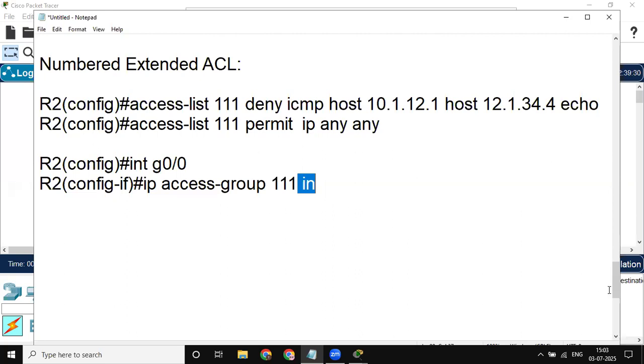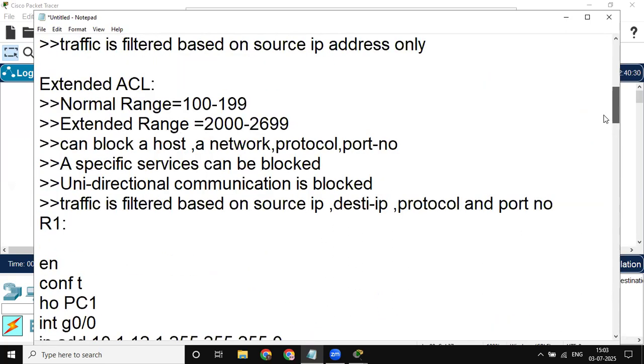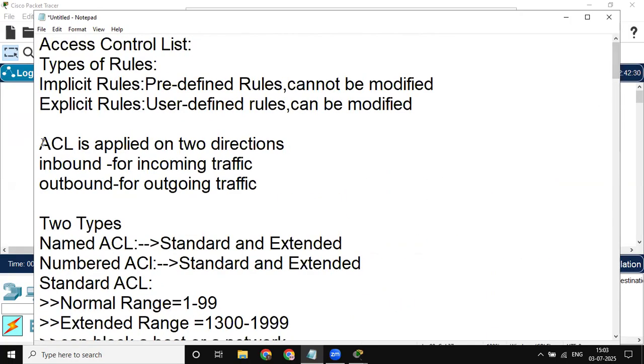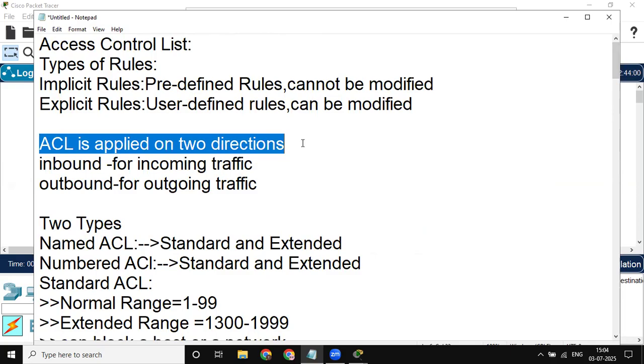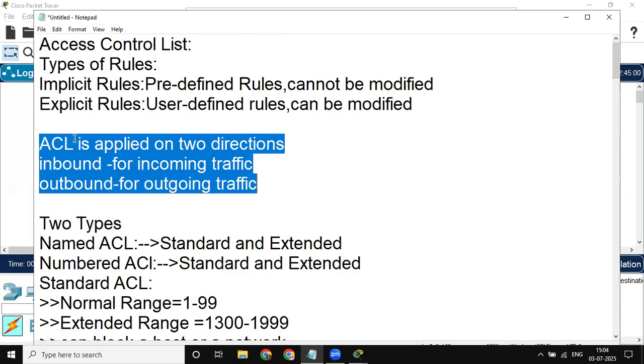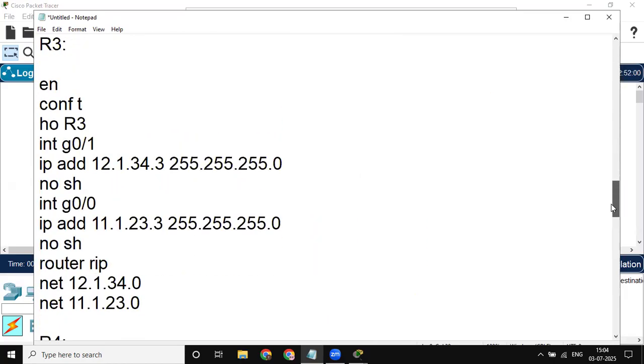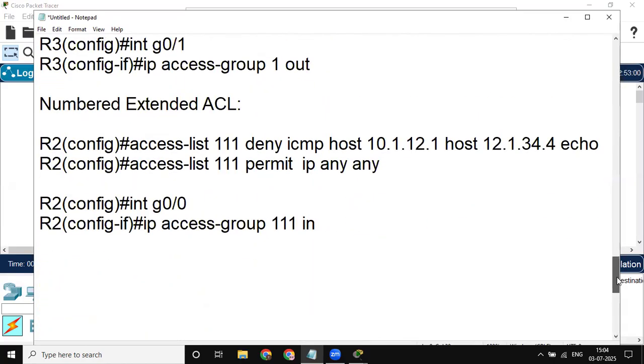Did you understand the theory part or not? See here. ACL is applied in two directions, I said: one is inbound and the other is outbound. Did I explain any standard or extended here? Don't get confused. One I'm saying in, the other I'll say out. Anything we can apply. Correct.